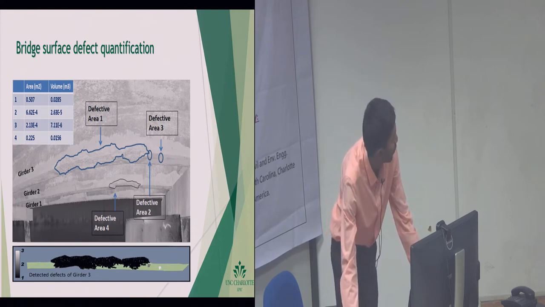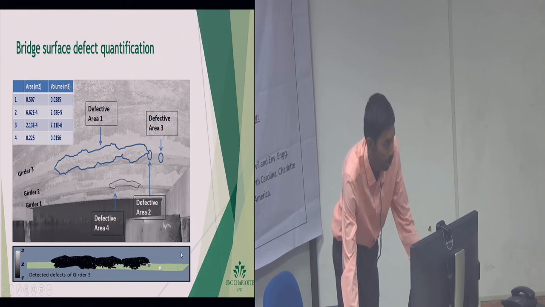This is a close-up of the previous image. So we have defective areas, and then again the reference plane and the quantification.